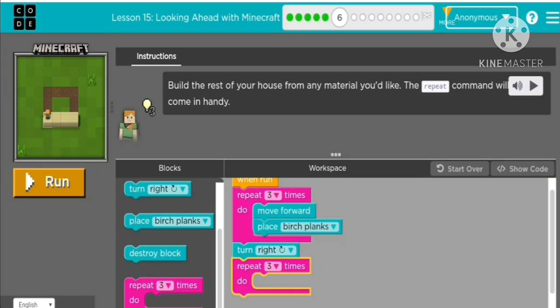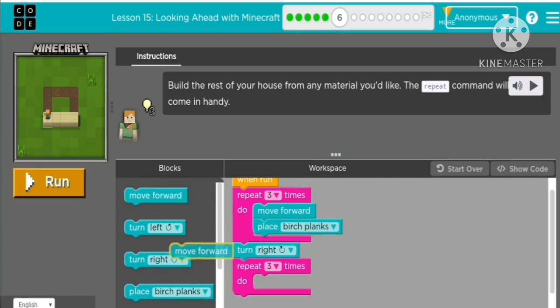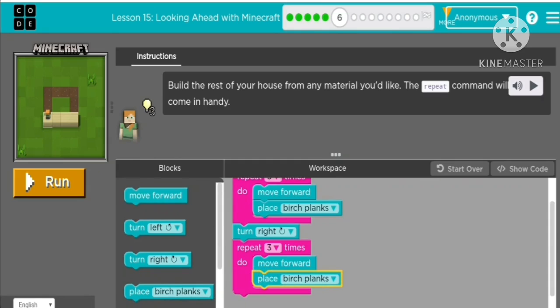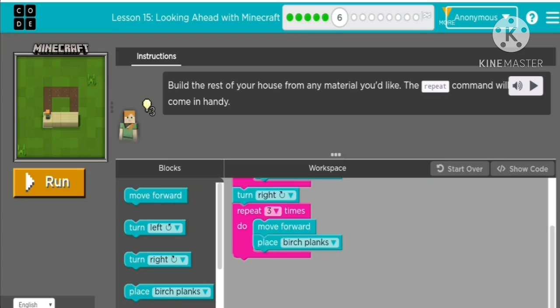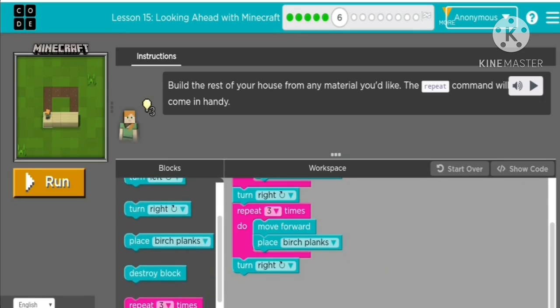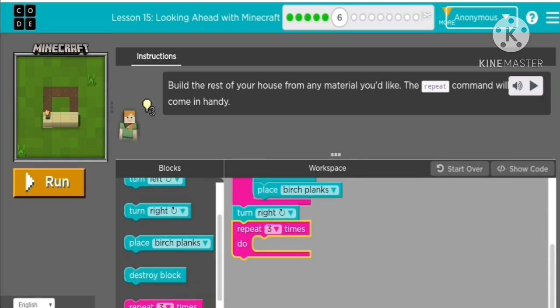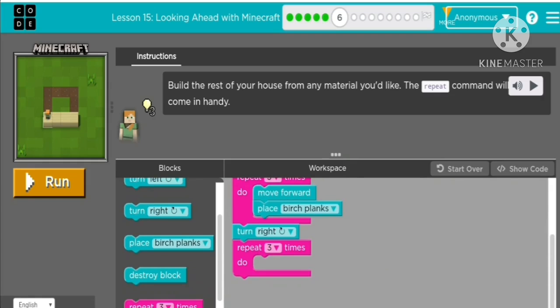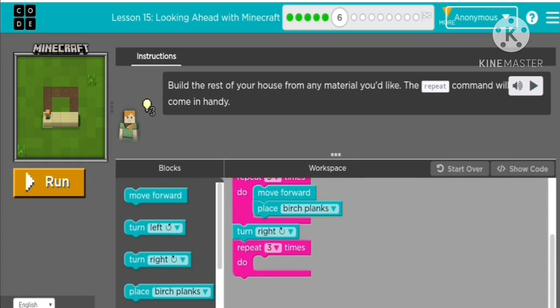Okay, so I'm making use of my move forward block. I place it inside my repeat block, and I'll place this block here as well. Alex will need to turn right again, and I'm making use of my repeat block. Then the move forward block in here, and my place block. Now let's see how this runs.